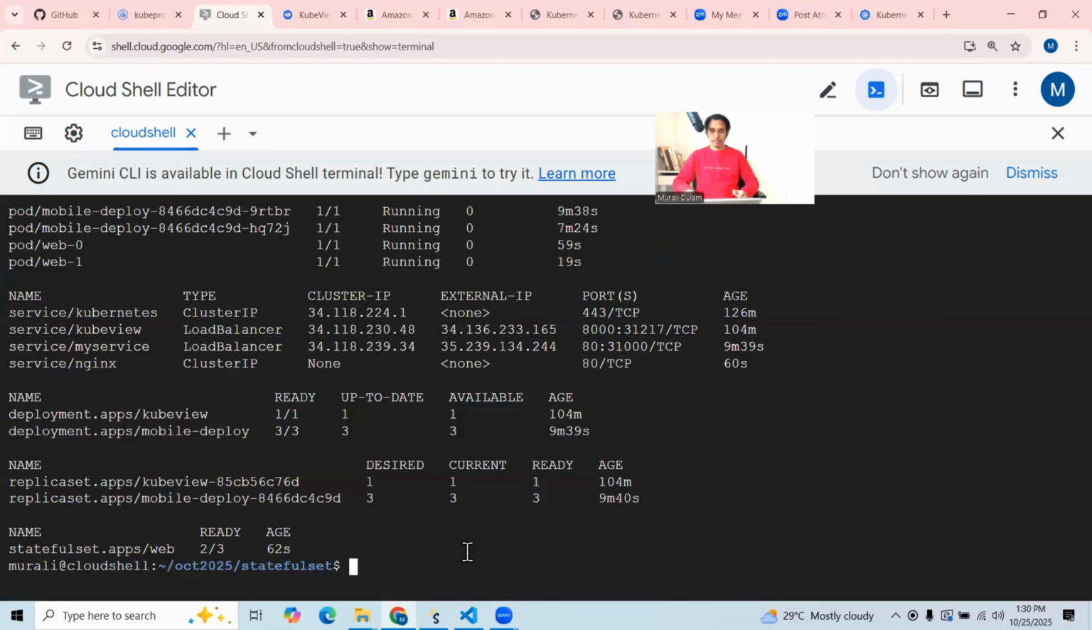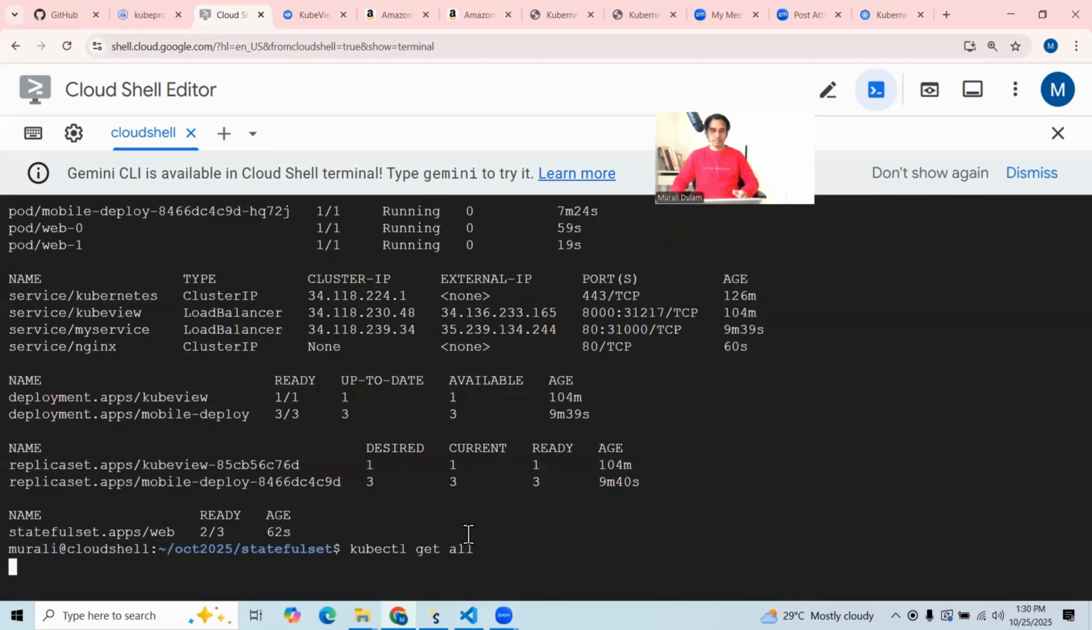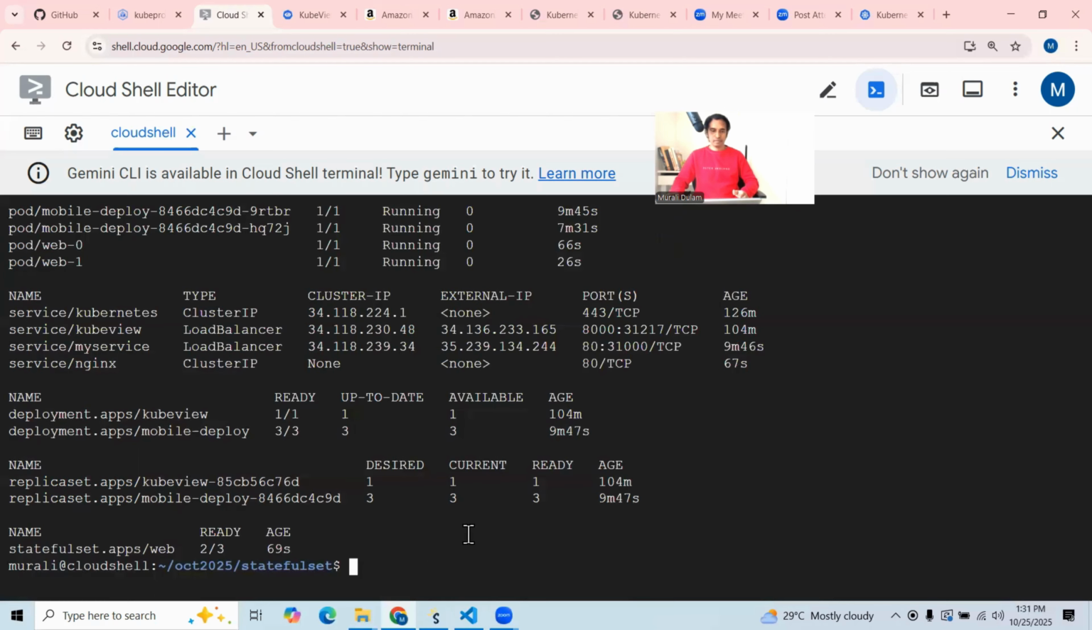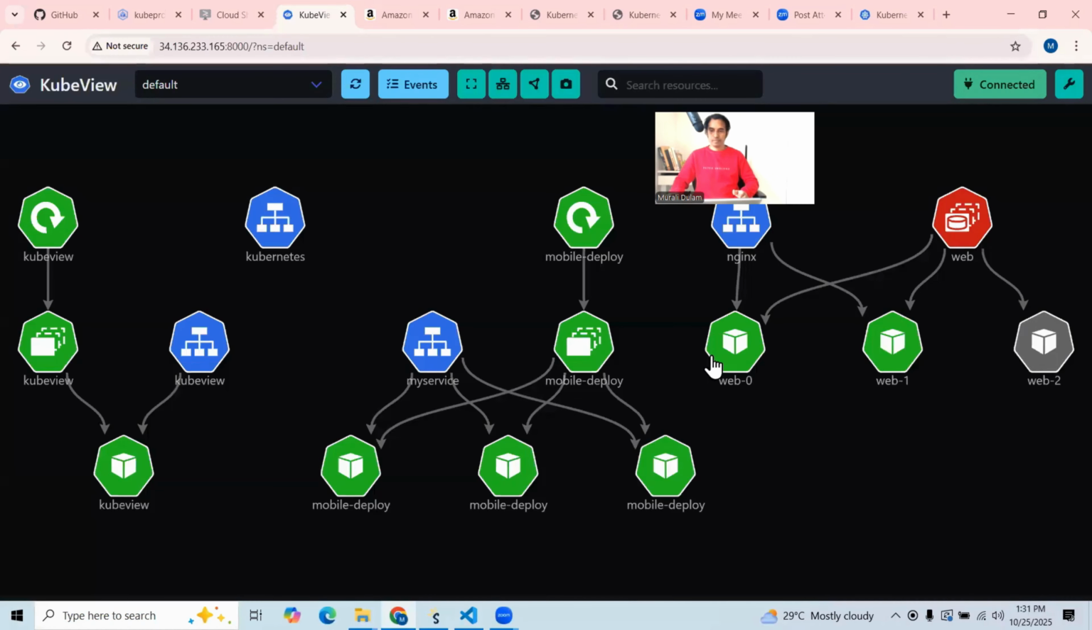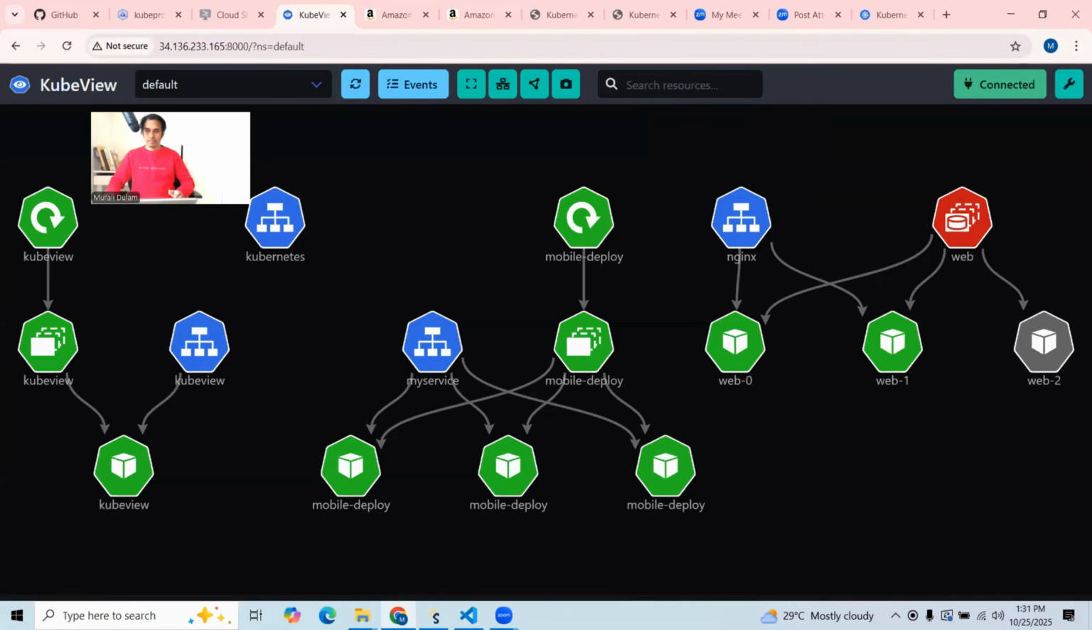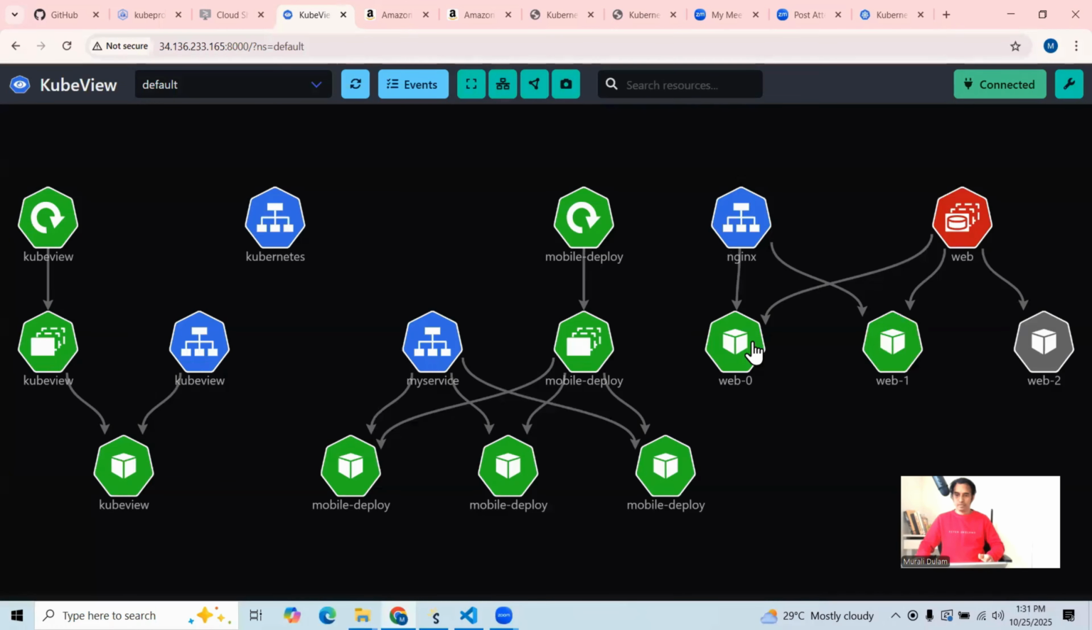Also, let us see the third pod as well. So 2 by 3. Also, just go back to the kube view. You can see the Nginx service, right? You can see this Nginx service here. Okay. So web-0, web-1, web-2, right?